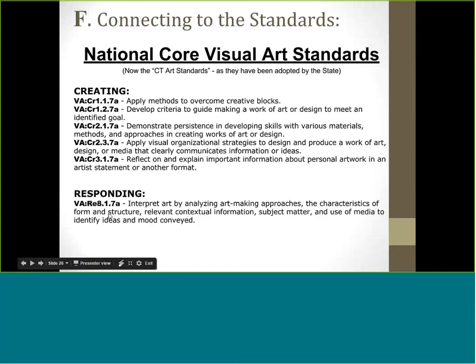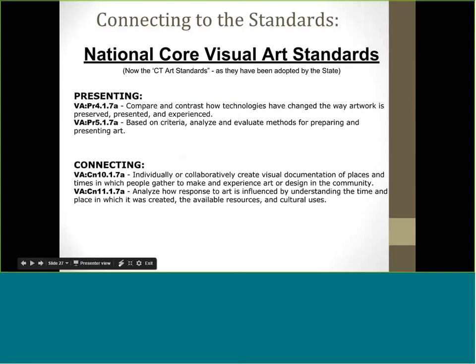Responding also, interpreting, analyzing, art-making approaches, they really had to explain their STEAM connections, so that was huge. Right here is the presenting. We talked all about Artsonia and how they presented their work, and then also popping it into Google Classroom and talking about those STEAM connections through the S, T, E, A, and M. And then the final one, connecting. So here's those big connections as well, even through the presenting, but also the connecting itself, especially connecting to our other content areas was just huge in this.